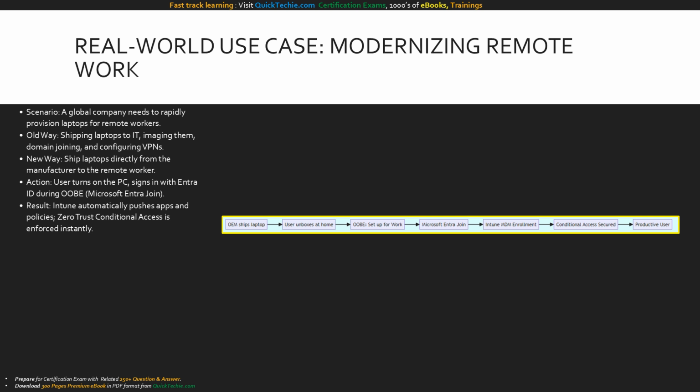This flow is the holy grail of modern endpoint management. The OEM ships the laptop directly to the user. The user unboxes it at home and hits the OOBE setup. They authenticate, triggering the Microsoft Entra join. That join seamlessly hands off to Intune MDM enrollment. Intune secures the device, allowing it to pass conditional access policies. The user is productive within minutes, securely tied to your cloud infrastructure without ever touching a corporate network cable.